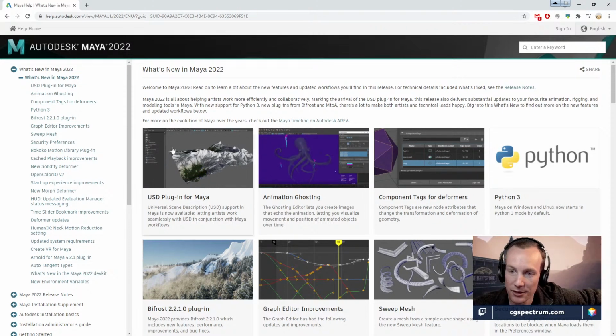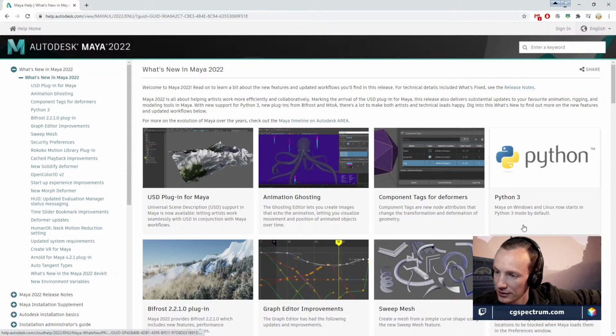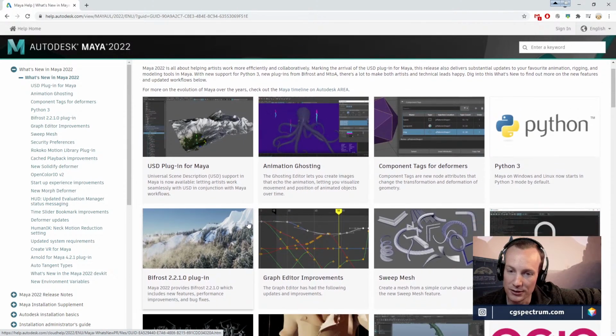Ooh, support for Python 3. Wow, that's a big jump. I wonder if it's going to be like you have to be Python 3 or you can just switch to it. That was the first thing I noticed, Python 3. That's so nerdy. USD plugin for Maya. Oh, that's pretty good.